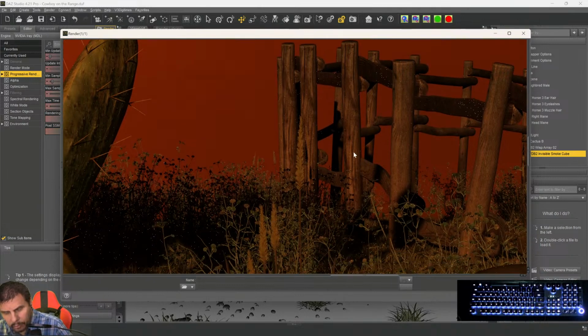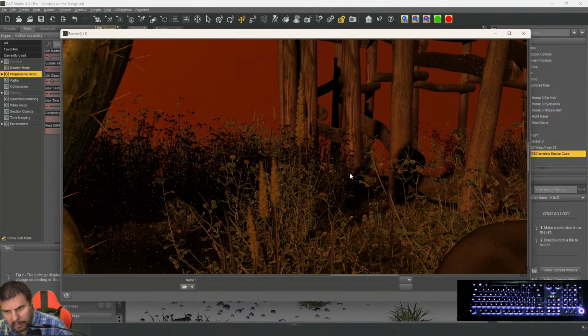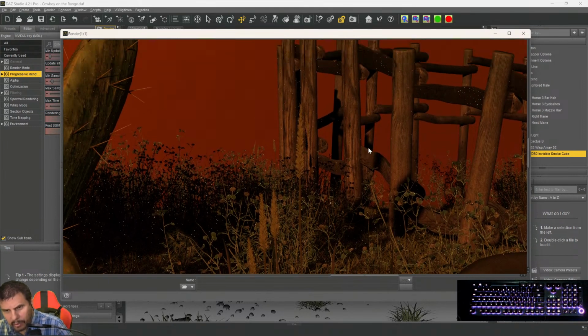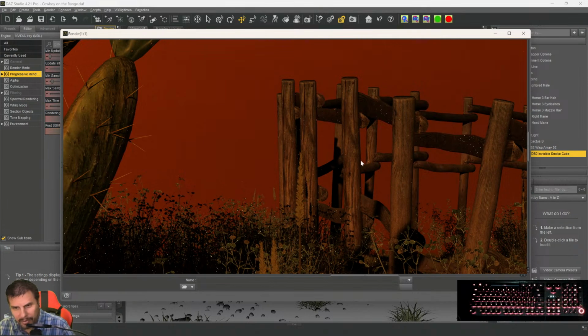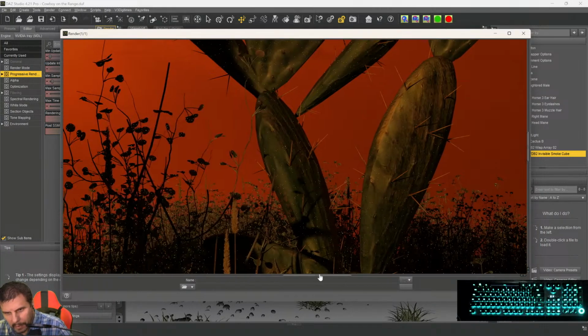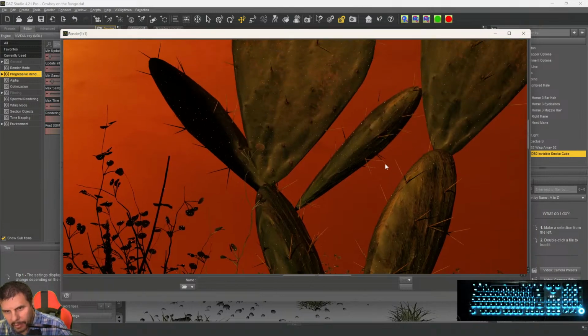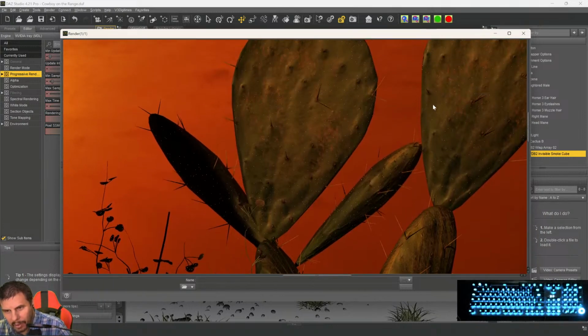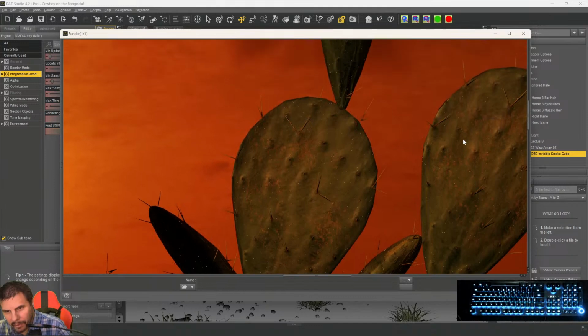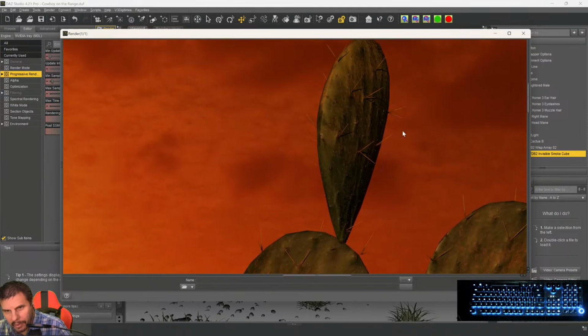I think that's an UltraScenery fence. That is very cool. It kind of looks like a Hobbit fence or something. Very nice. It even has little nail holes. Look at this, very high quality cactus. Very nice.